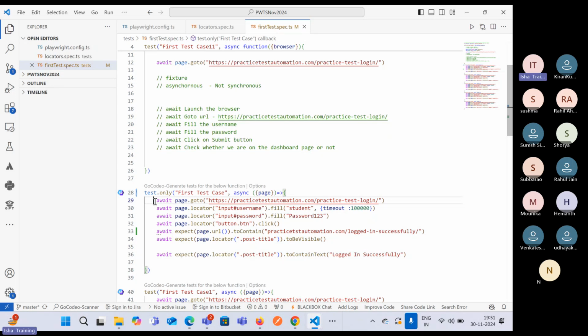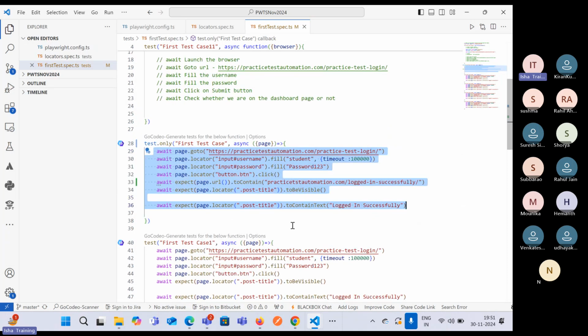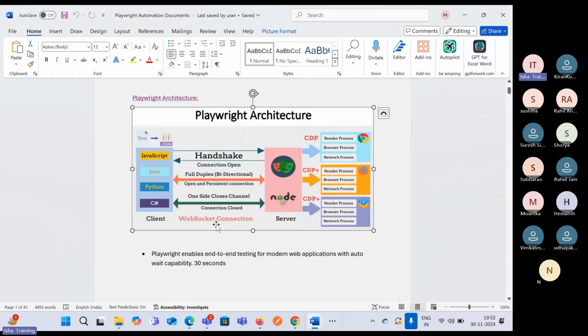And after completion of all the test cases, not only one particular test case, but after completion of all the test cases, the connection between a client and server will be terminated. Okay, so that is what is known as WebSocket connection.